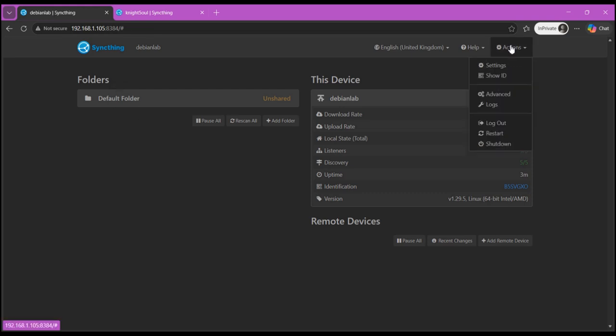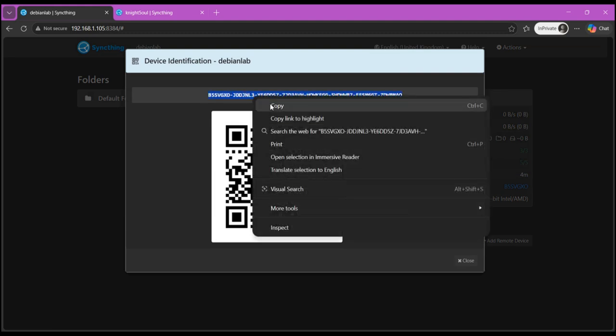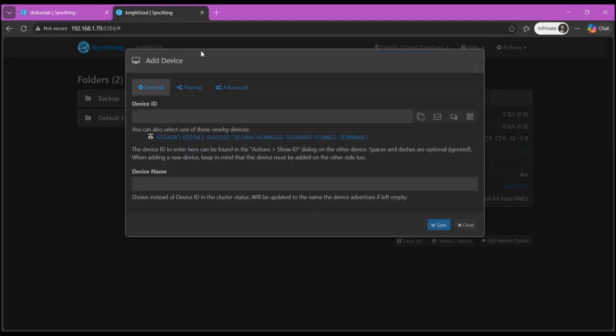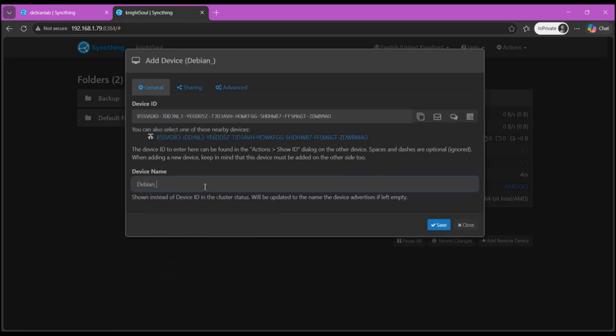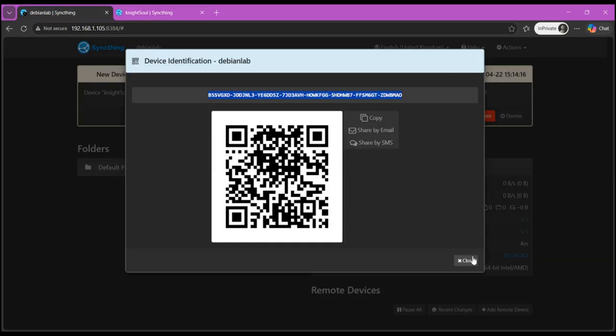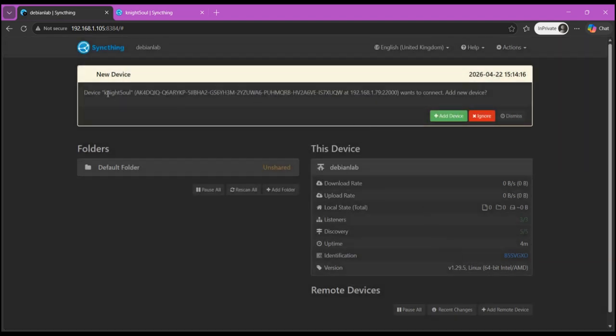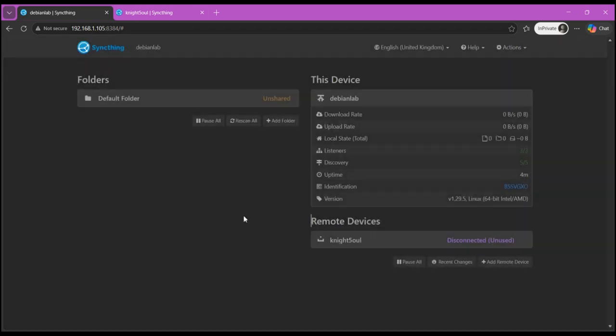In my case it was Debian. Go into Actions and Show ID. Now you're just going to copy the ID of the Debian system, and you're going to paste it here inside your Kali Linux management panel of Syncthing. Device name can be anything. So once it's done, I have added Debian as a connection to Nightsoul. The pop-up is going to appear here. You have to just accept it, save it, and now we have officially connected both of the systems.